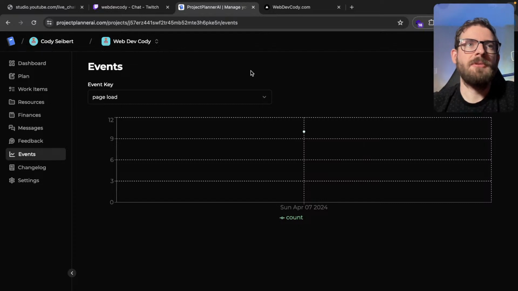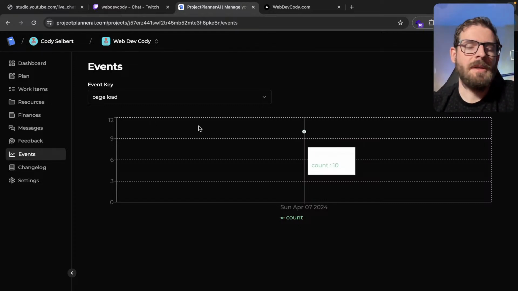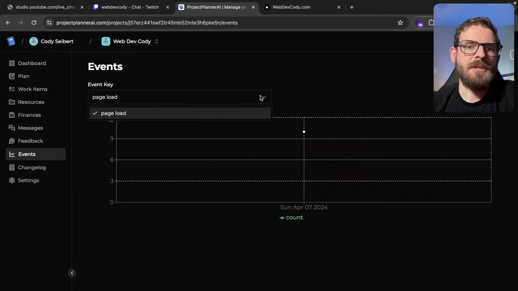I will say this is a really rudimentary page. I just added this last night, so I mean, it needs some work. The chart looks terrible. Other things I should probably try to figure out too.